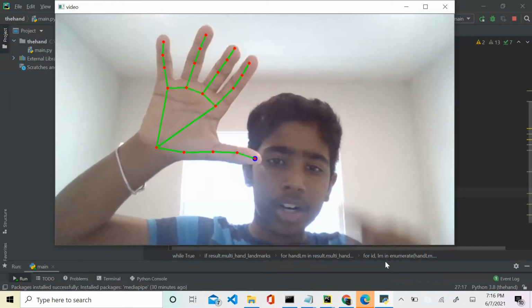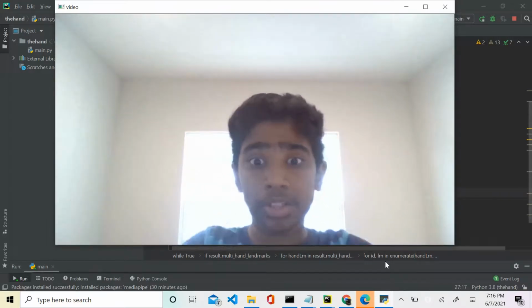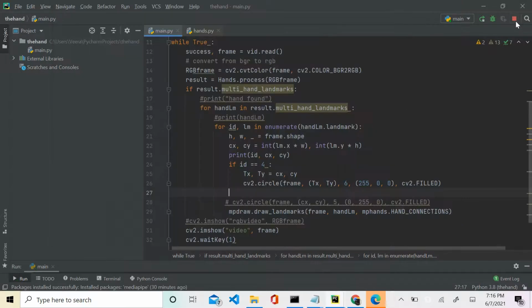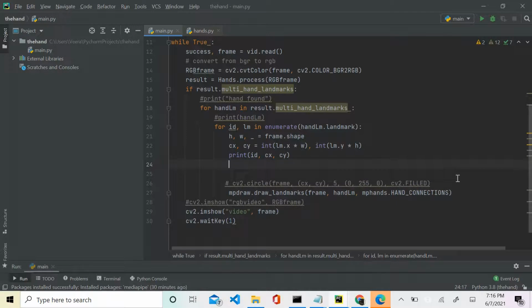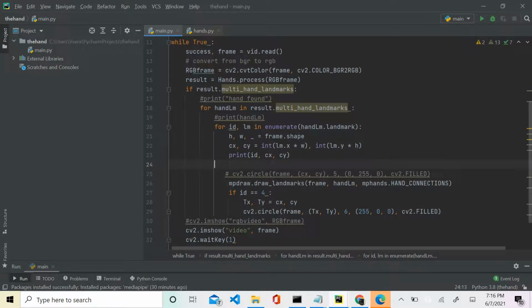Now, if you want the blue dot to be on top of the thumb, then what I recommend is writing this if condition after you draw the hand landmarks. After you do that, you can draw it, which will make it come on top of the green and red circles that MediaPipe has already drawn.